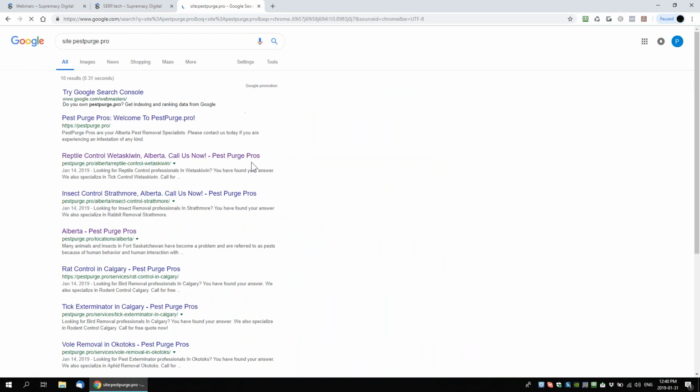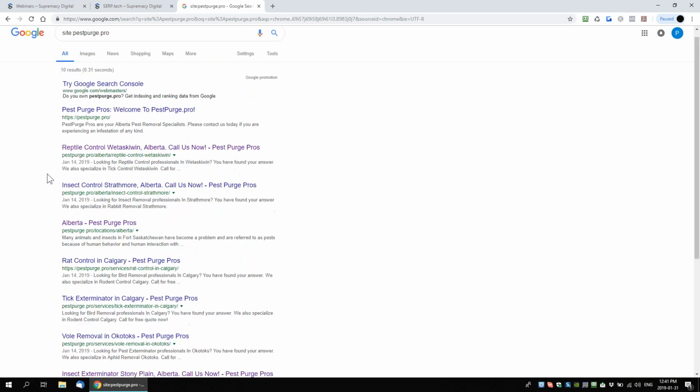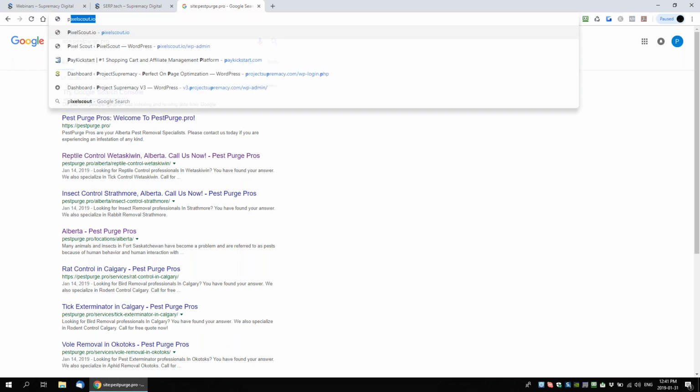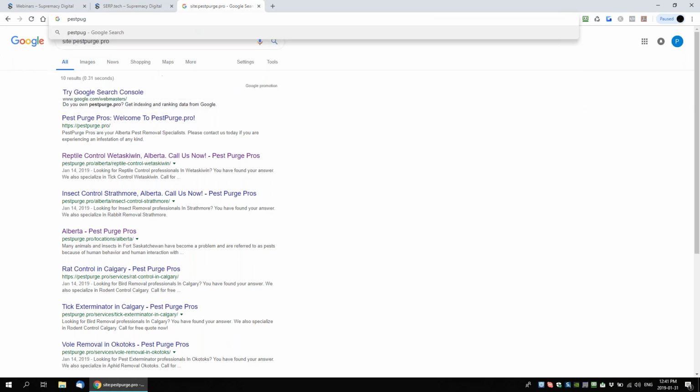Just because I know there's some people saying it's not working anymore. And what we're finding is that it still works just as good as it ever worked. The only thing that's changed is Google. Google constantly is updating their algorithms. It's a yin and yang battle between SEOs and Google. Google's trying to do more natural results, and we're trying to game the system. So I built a site called pestpurge.pro. I'll go in there and I'll show you some of the new stuff.